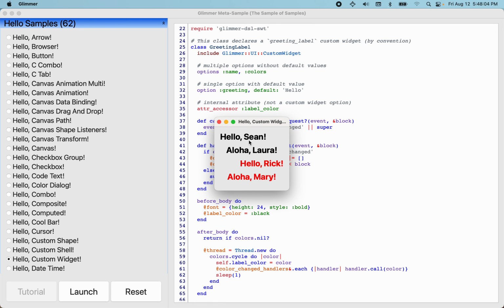And then we made the greeting could be different words. It could be hello, it could be aloha. Or you can customize it with other words like howdy. And then the target of the greeting is the person that you're greeting, and that's the name. So there's a name element in it, which is Sean, Laura, Rick, or Mary. So this is the first use of custom widgets.